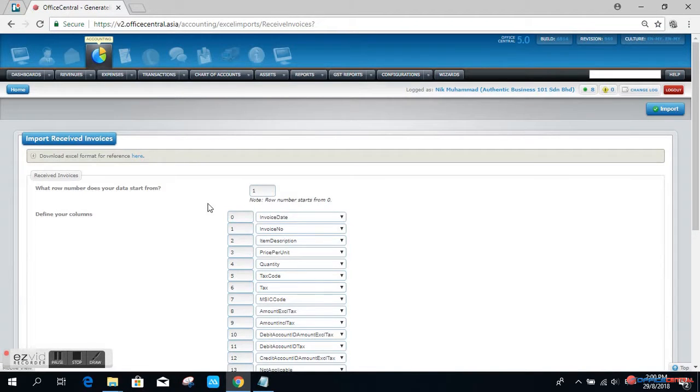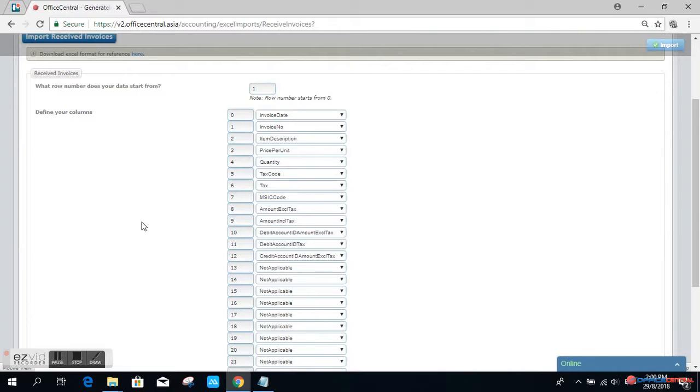Download the Excel format for your reference by clicking the Here button. Fill in the correct information so that it will tally with the information on the page. Please take note that you have to make sure that all accounts involved in the transaction have been created in Chart of Accounts. Once you have done, save the Excel file.